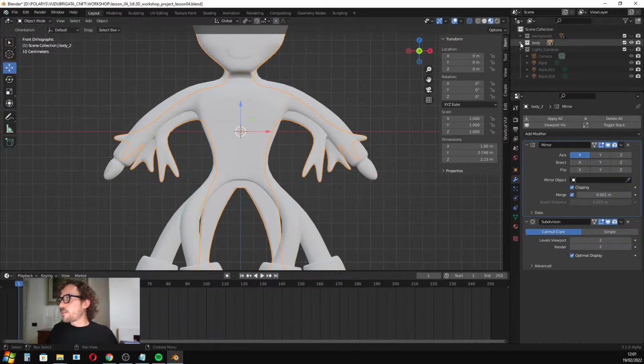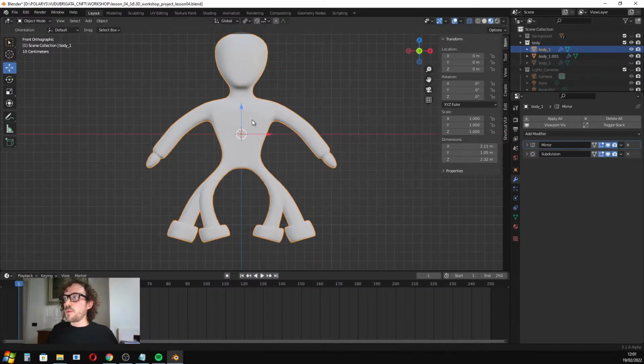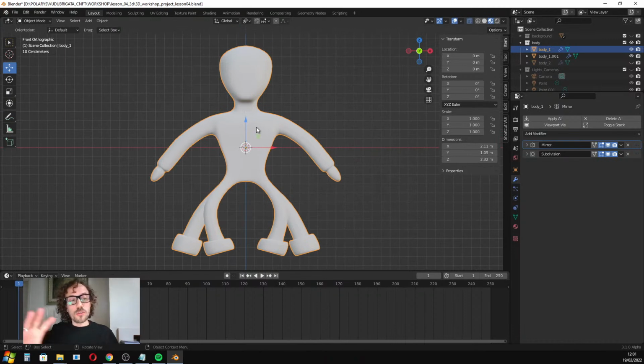Let's switch off one of the bodies, and we can use one of the existing bodies to copy part of the mesh and create a new object. If I want to create a bracelet which is around this arm, I will use the shape of the arm itself to generate a similar shape that will be a bracelet.